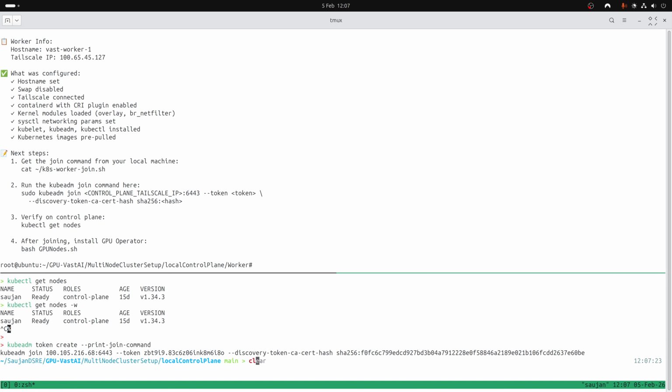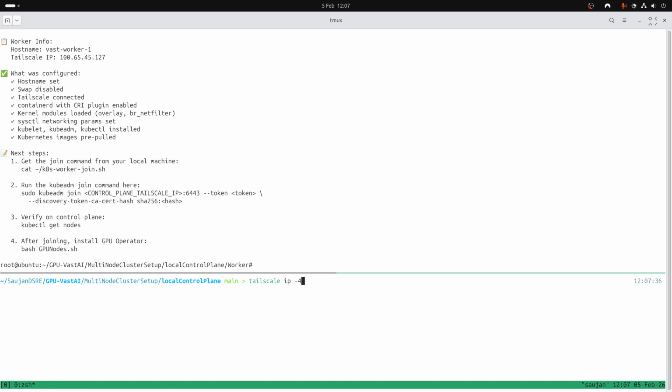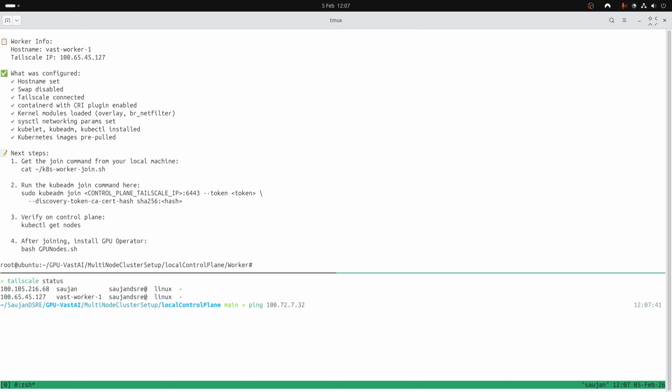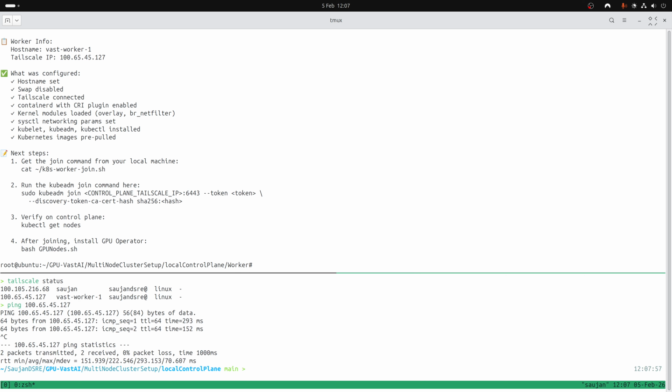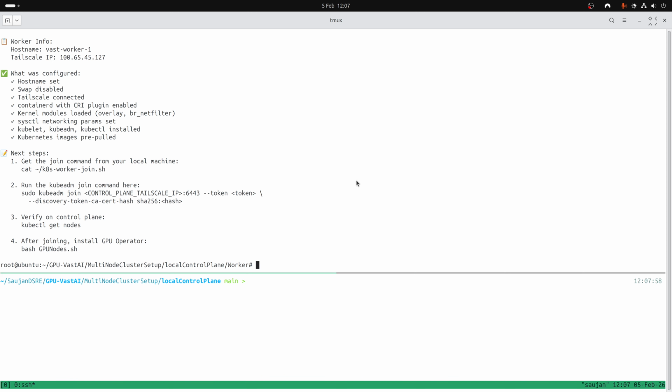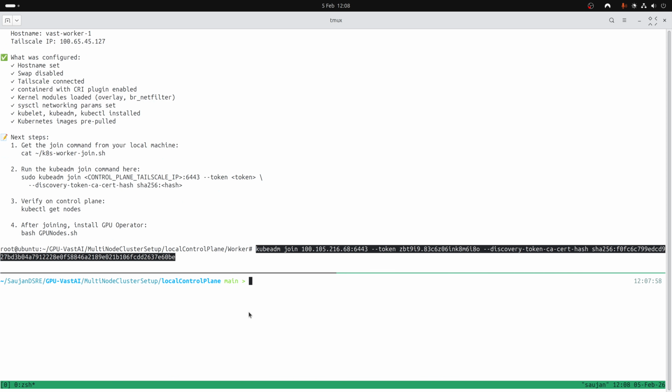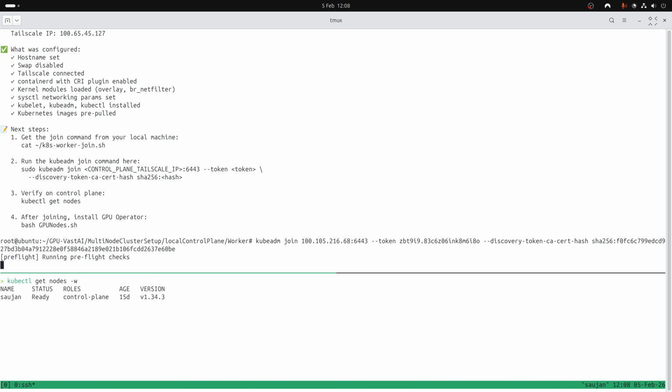Actually, before we do that, we can check our Tailscale and see if the other machine is connected. In our Tailscale network, we can see our Vast worker 1 is connected as well. We can try and ping it, 100.65.45.127, and we get a response back. So these two machines are in the same network now. Then let me run this command, kubectl get nodes --watch. So far I only have one node, so I'll run this kubeadm join.